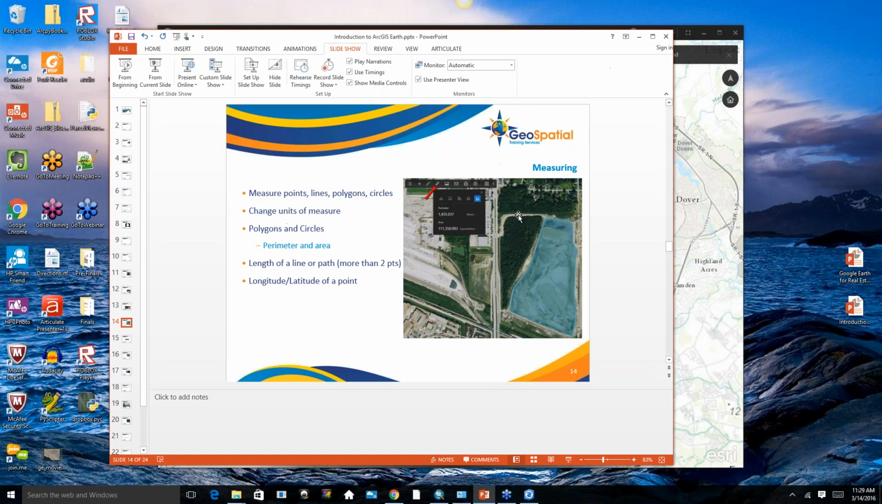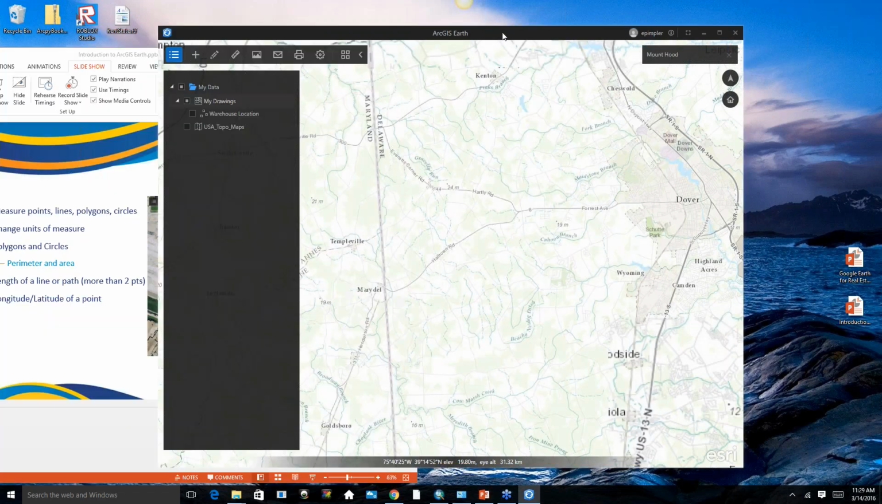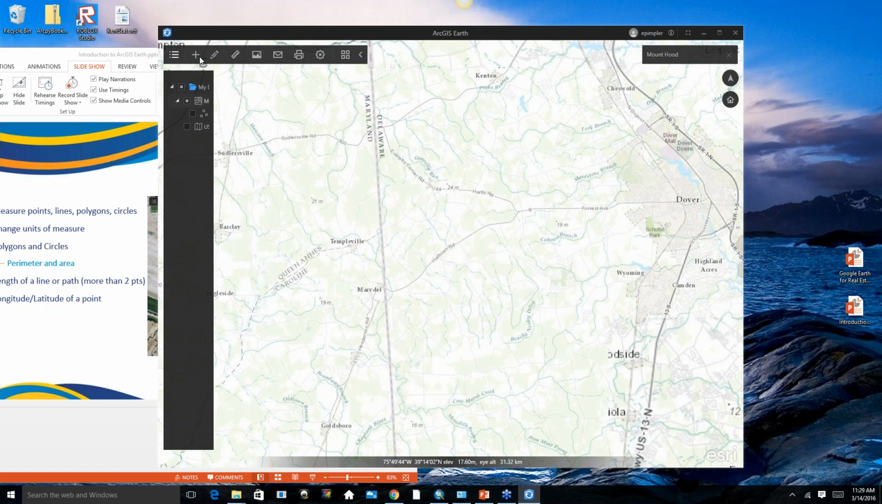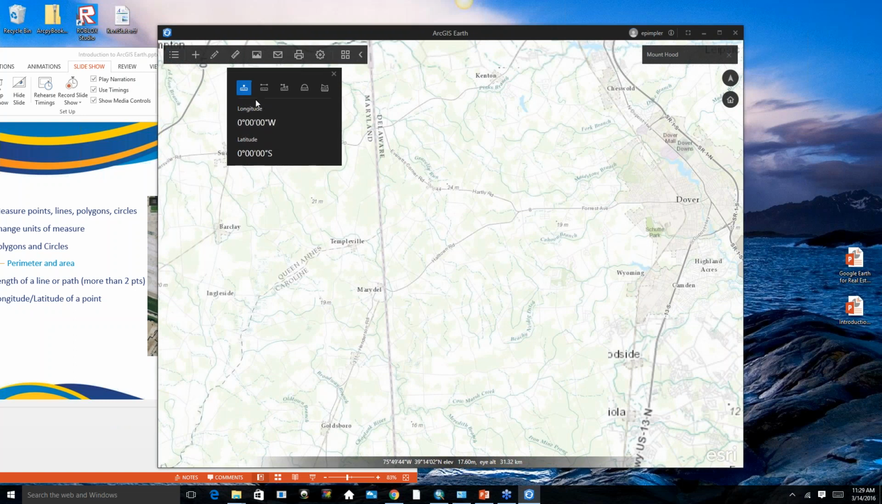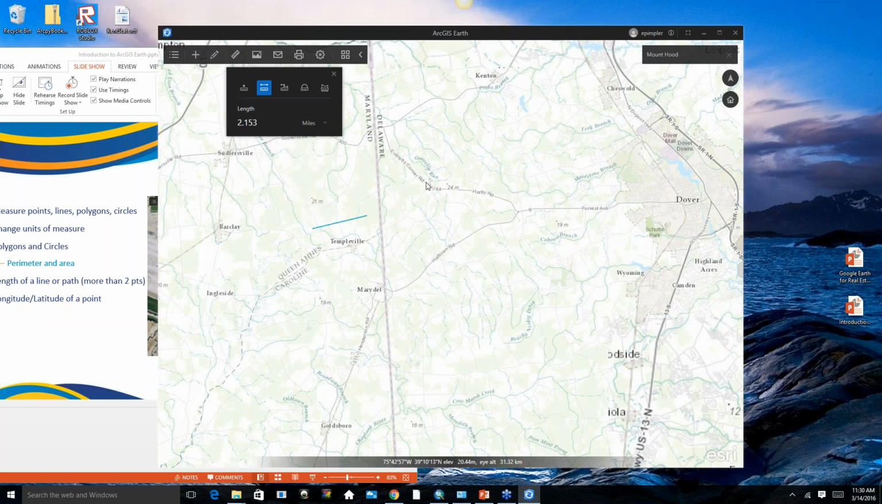So if I break out of here, go back to ArcGIS Earth, close that and click the measure tool. By default, you can see that you're going to get the point tool. As I'm moving my cursor around, it's just updating my coordinates there. For the line, we can measure linear features. I'm going to change that to miles. And basically you're just drawing in.